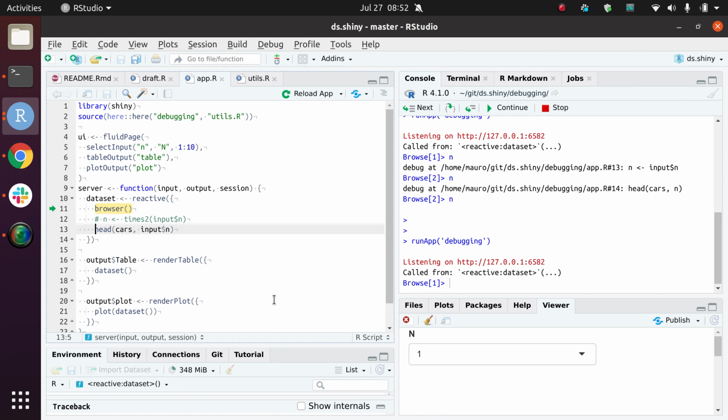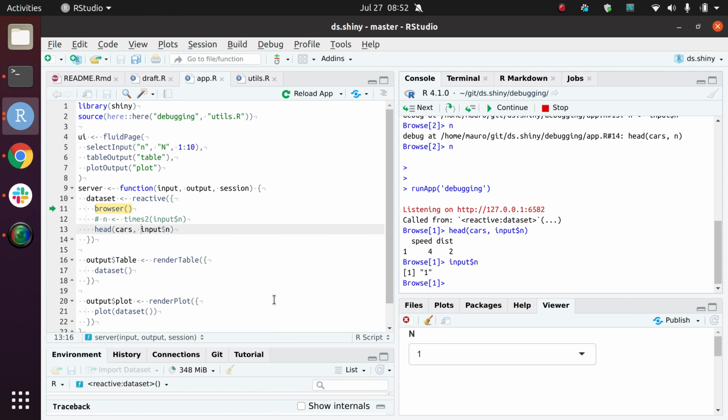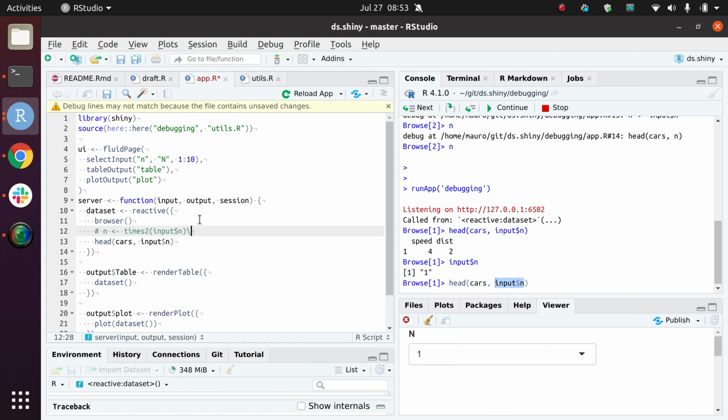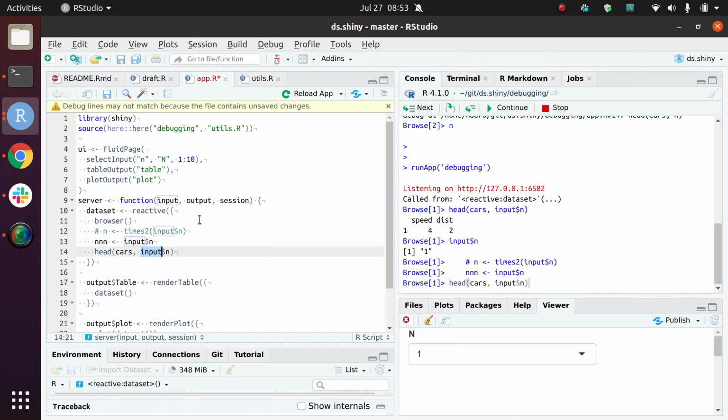So instead, what I'm going to do is move the input n inside head and see what this prints. So notice that if we print input n and it is 1, we still get here, we still get, let's actually call it a different value, n input n. Hopefully this will help.